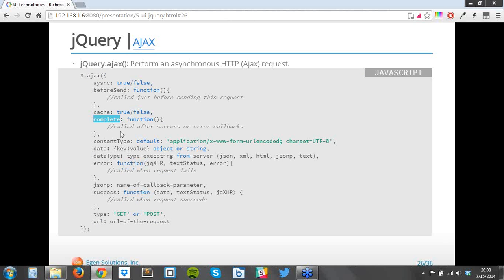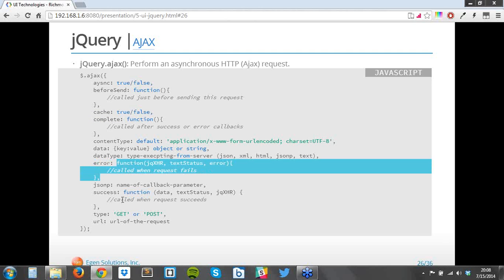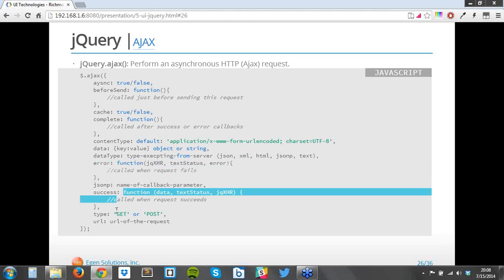Okay, I was talking about complete. Now let's talk about this. So we have error, right? In some cases there is some error from the backend, like 404 page not found or 500 internal server error. This function will be executed, right? What if this is a success? Then of course this will be executed.